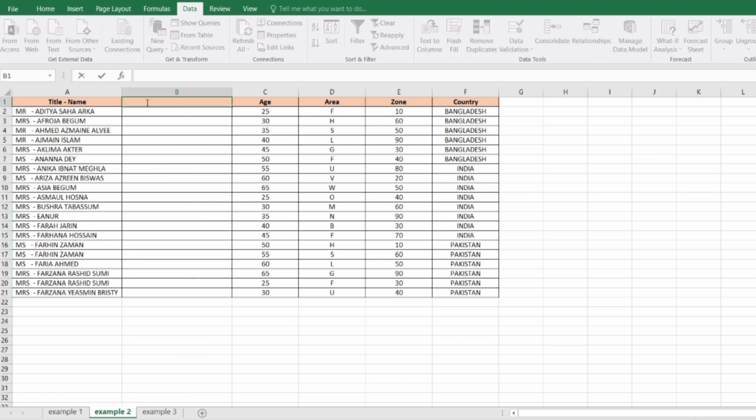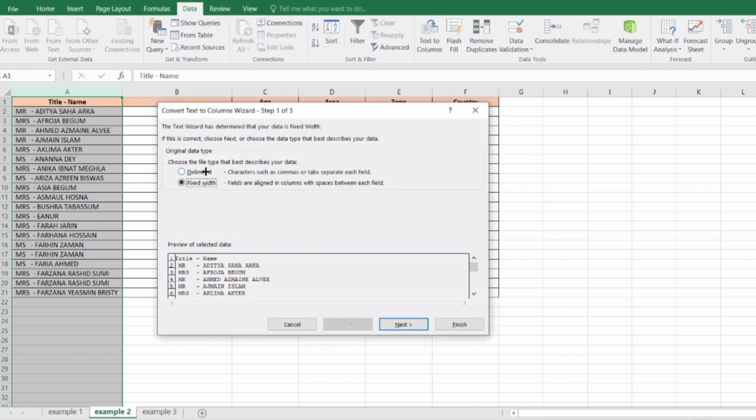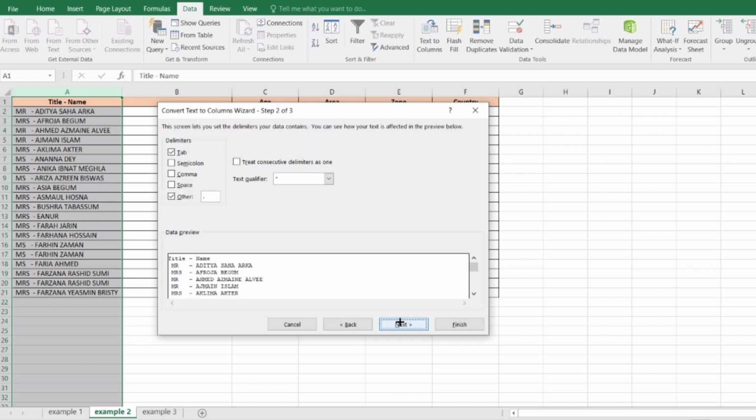First, select the column that you want to split. In this scenario it's column A. Then go to Data from the menu bar. Then here you will find the Text to Columns option. Click on that. Then choose the file type as delimited, then click on Next.